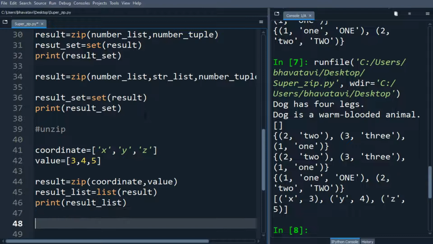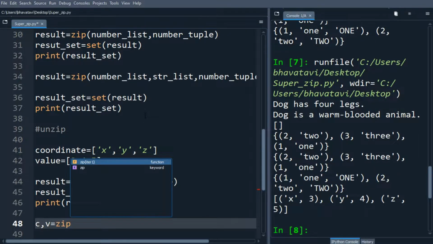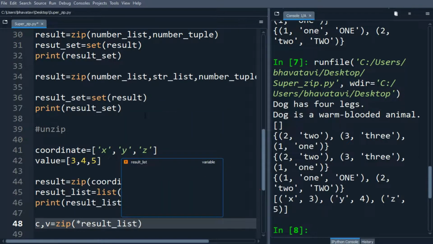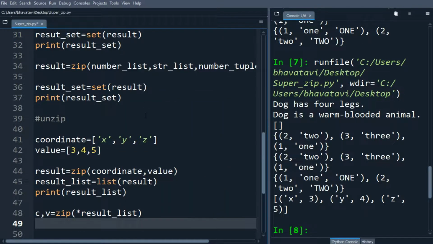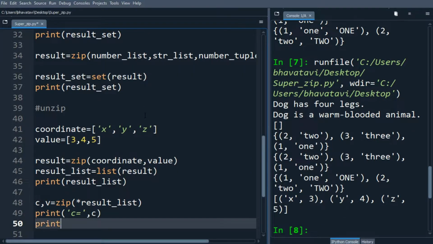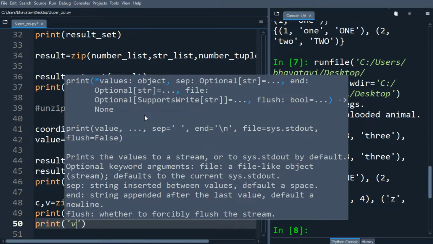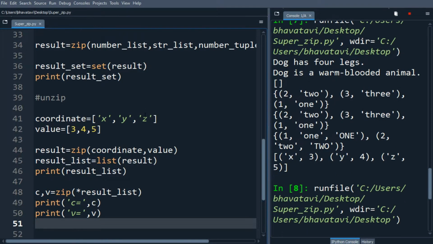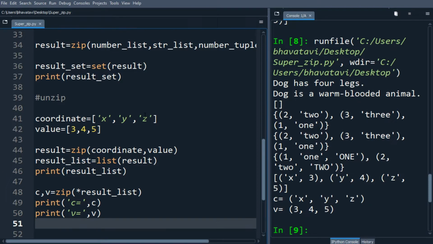Similarly, let's write c, v equals zip of star result_list, and let's print the value of c equals c and v equals v. Let's run it. So you can see the value of c and the value of v.